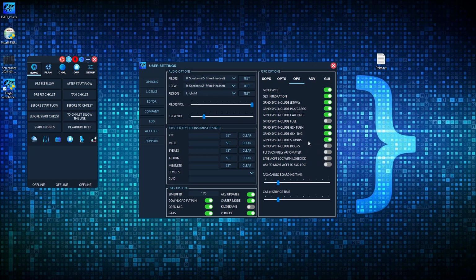The ground service includes sounds. What that is, if you're not using GSX integration and you are using the packs and cargo, FSFO will play its own simulated packs boarding or cargo boarding. So that's what that is. Ground service includes doors. Anytime the jetway is connected, FSFO will automatically open the door for you. When the jetway is disconnected, FSFO will close the doors for you.